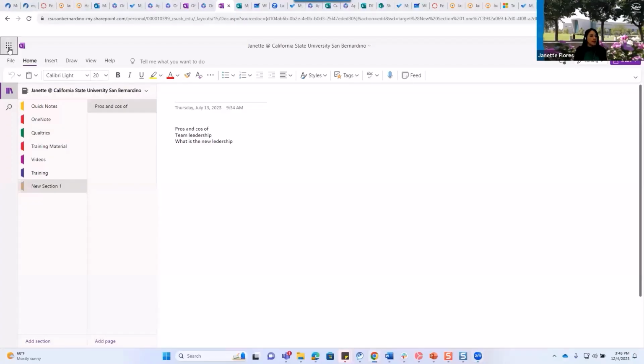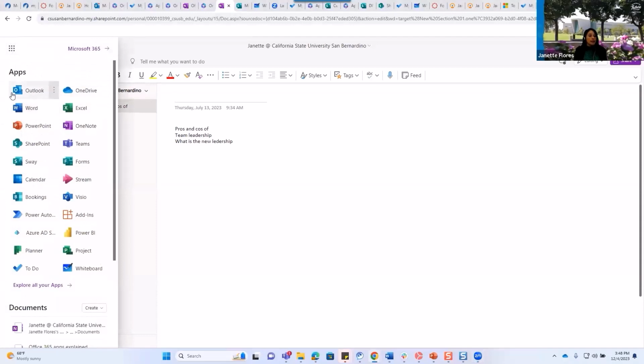Okay, all right. So that pretty much covers it. Let's go back and share my screen one more time, and let's look at the app launcher. We have various applications. Outlook, it's your emails.